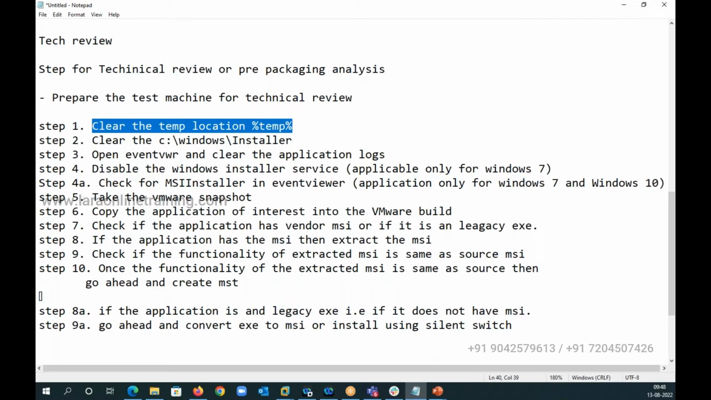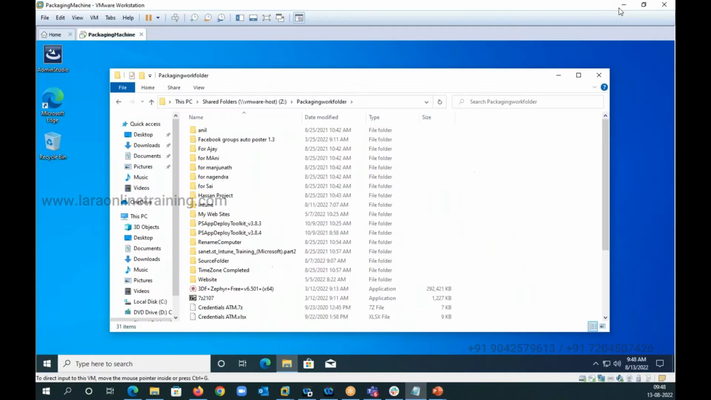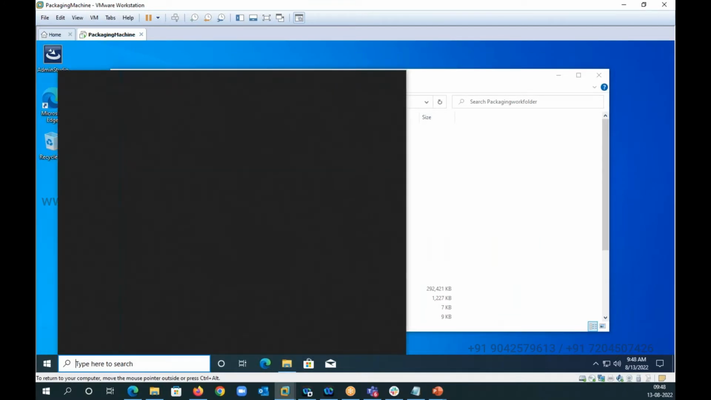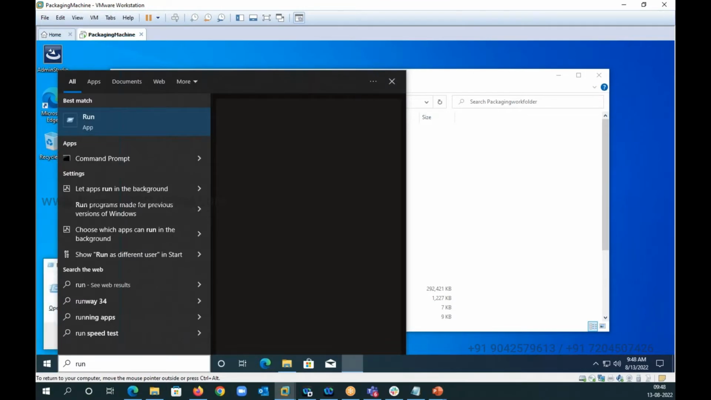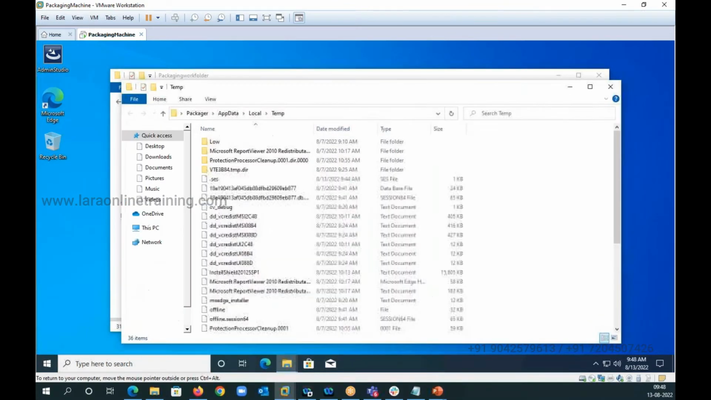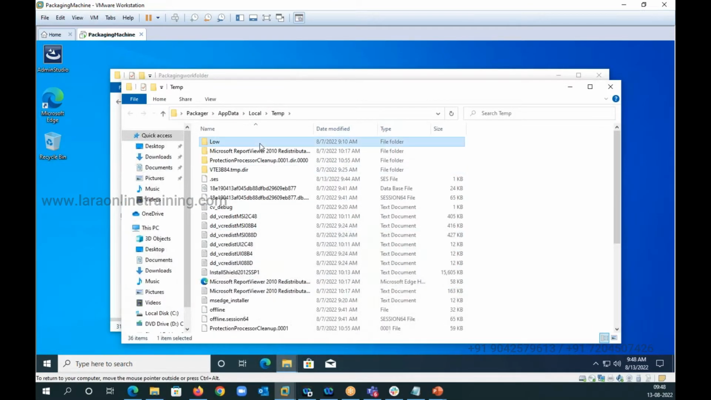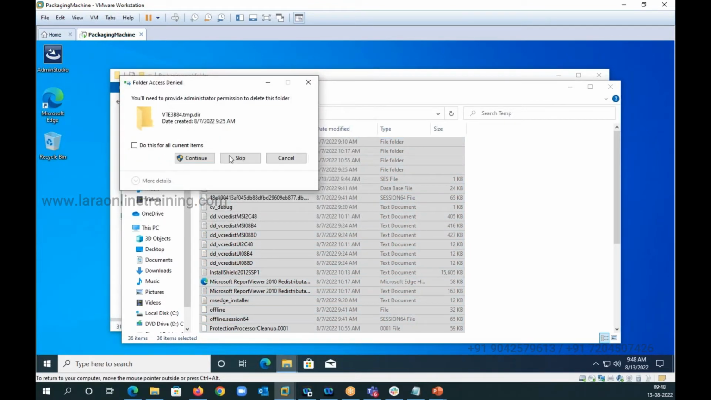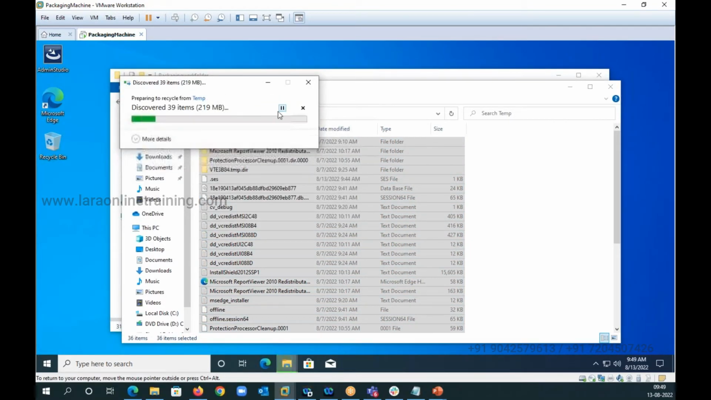Clear the temp location. So how am I going to do this? I'm going to go to Run. I'm going to type %temp%. Click OK. I'm going to delete this. So I'm going to clear my %temp%.